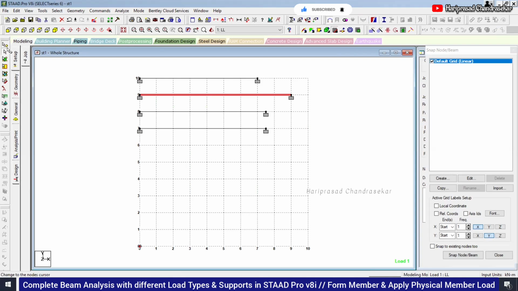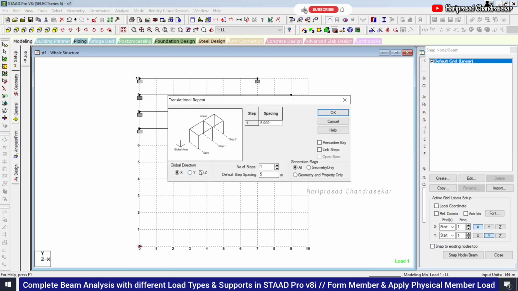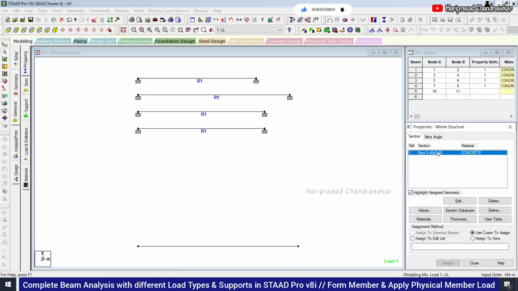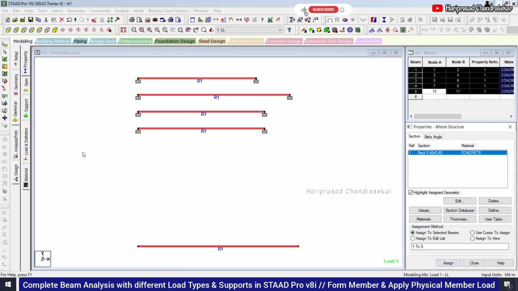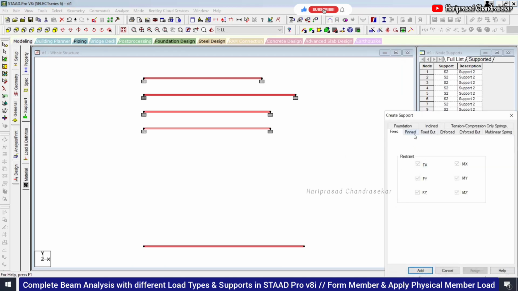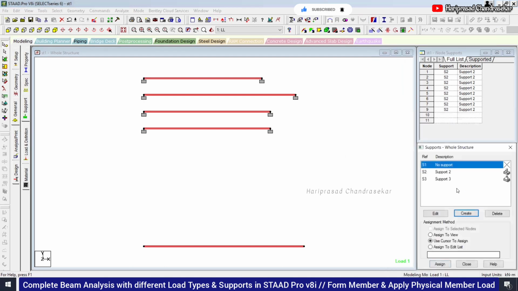Okay, so what we can do is select this translational 9.5, better. Link steps, click OK. Now I will go to general, and we can assign this to the selected beams. Now I can go to support, create a pinned support, because there it was only an arrow, which means simply a pinned support. Add.